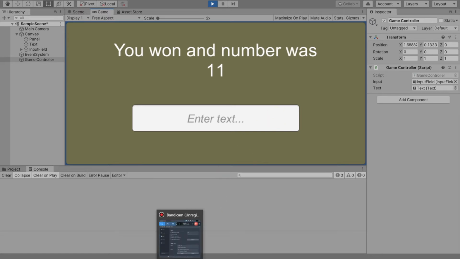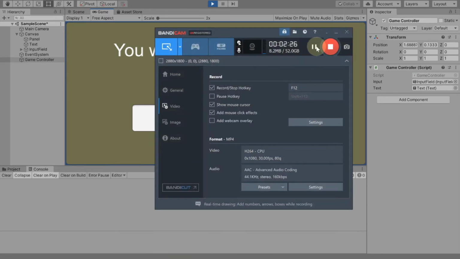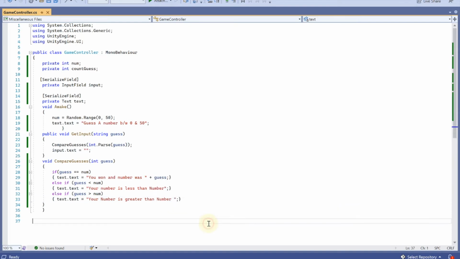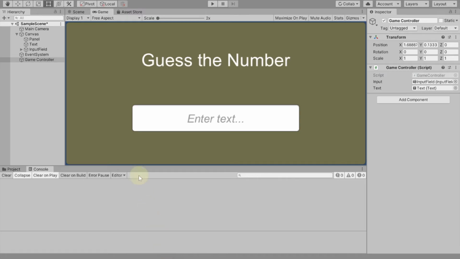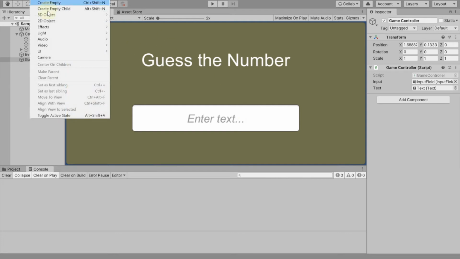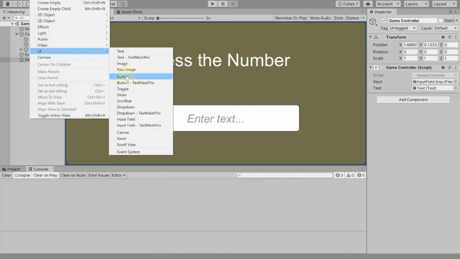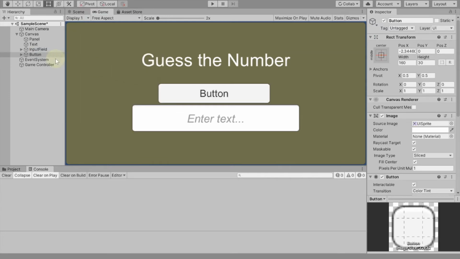So let me just set the script one more time. All right, so now what we need to do is add a button here, which will allow the user to play the game again. So what should we do? First thing is, we need to go to the game object, user interface, and we need to get a button. So this is the button now. We just have to do a couple of things with this button.